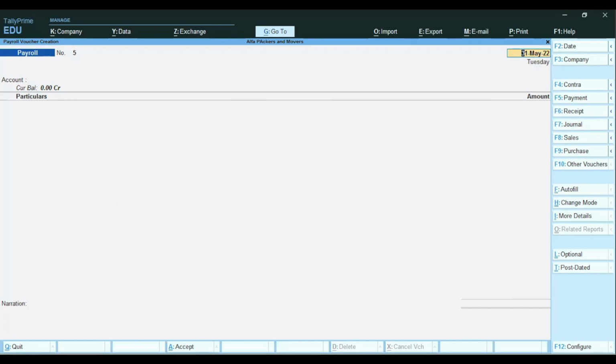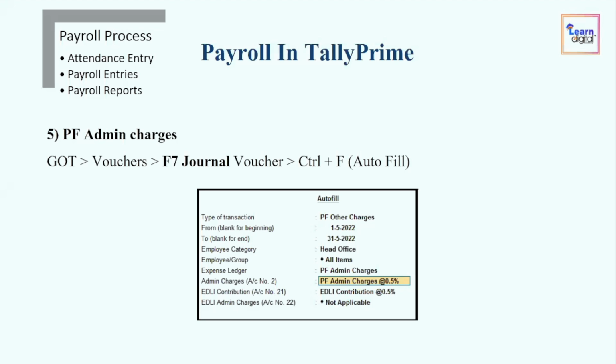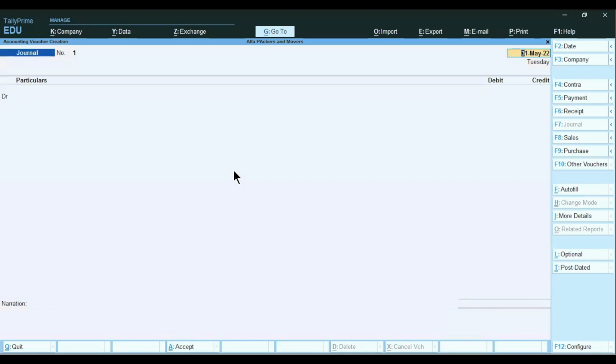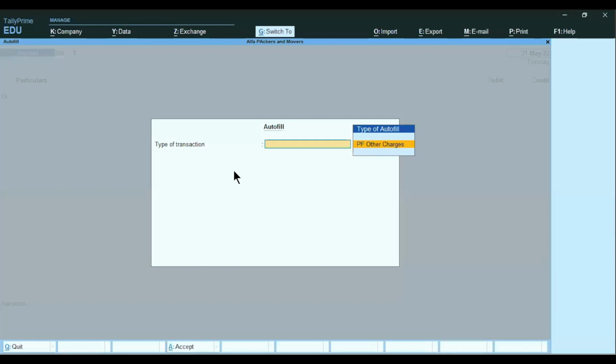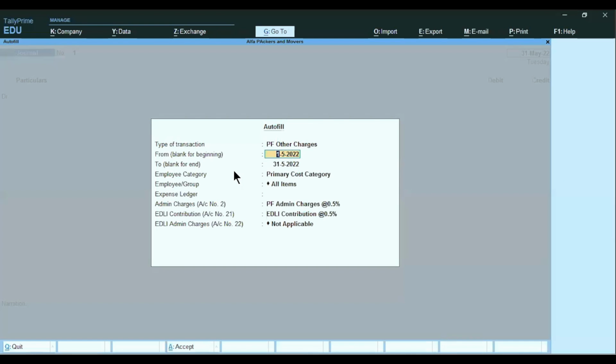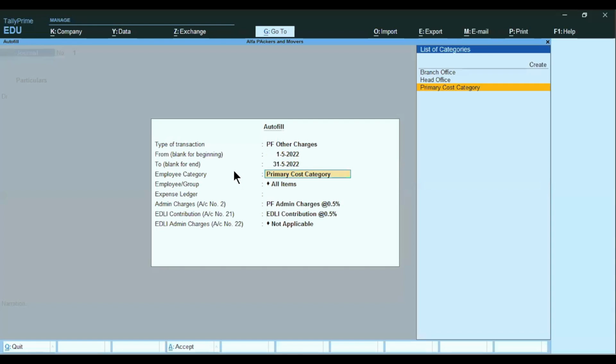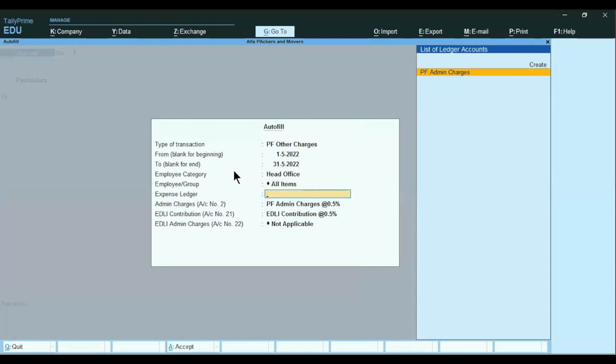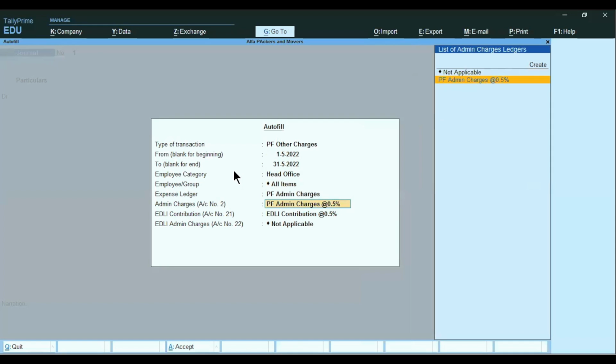Next is PF admin charges. Now, this is the journal voucher, that too with autofill. So go to journal voucher and press Control F for auto-filling the PF admin charges. So change it to F7 and now press Control F. It is PF other charges from 1st of May to 31st of May for head office for all the items. Expense ledger will be PF admin charges.